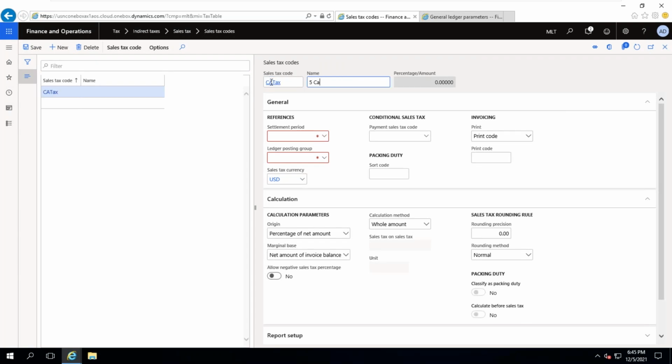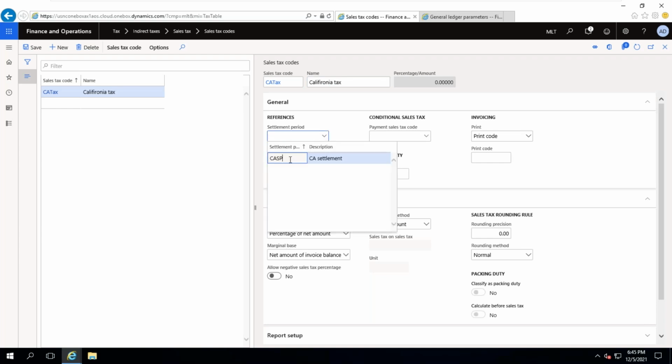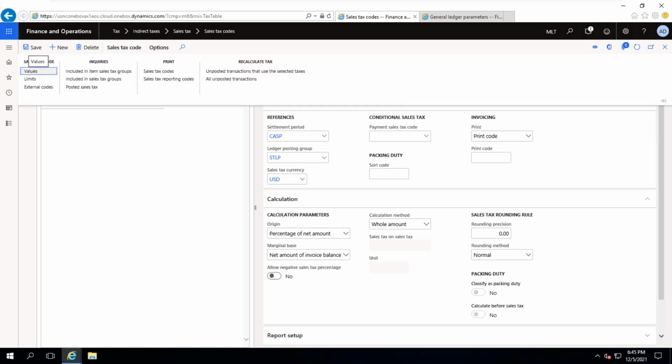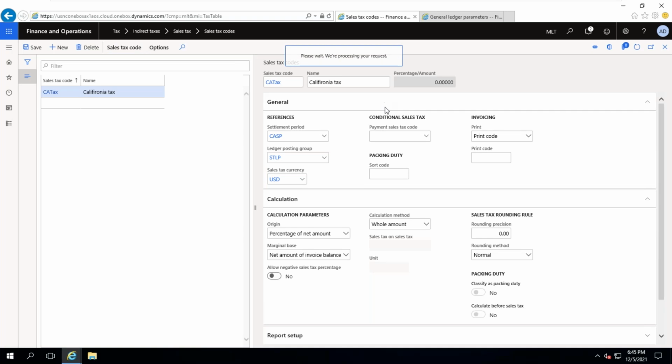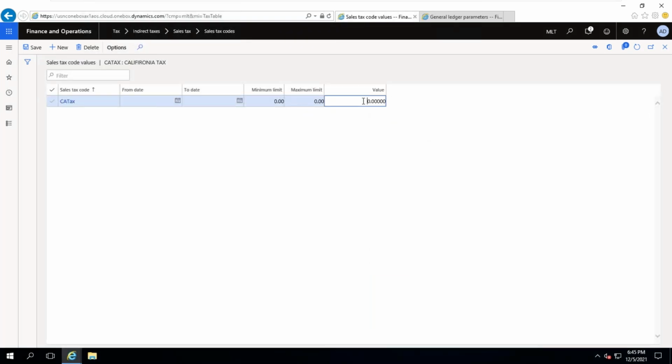5%. California tax. And you need to map the authority, sales tax settlement, and you need to map the ledger posting group. So here it is showing 0%, but you need to go to sales tax code values. You need to enter the percentage. What is the percentage you want? Suppose it is 7.5%. Whatever you have mapped, it will be shown here.